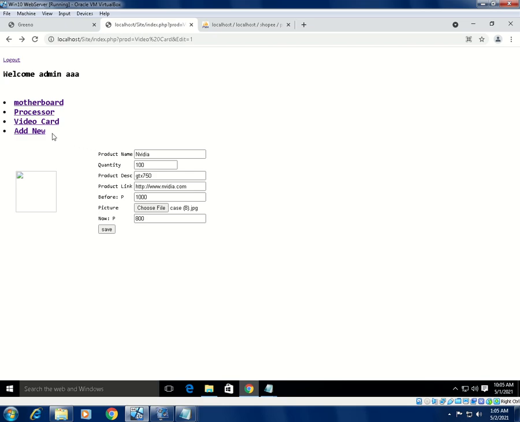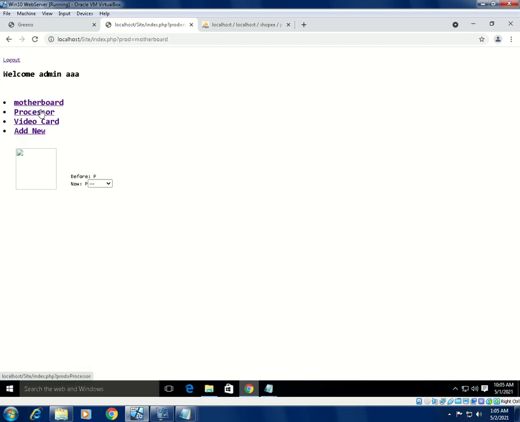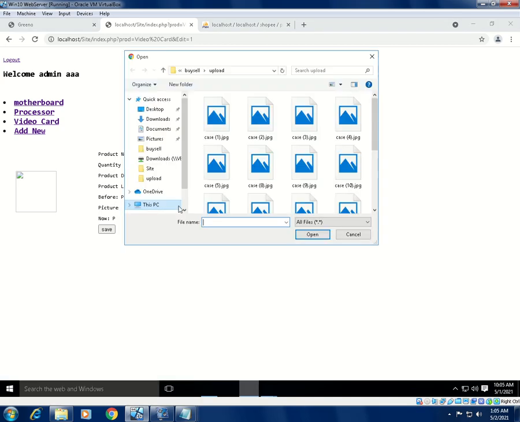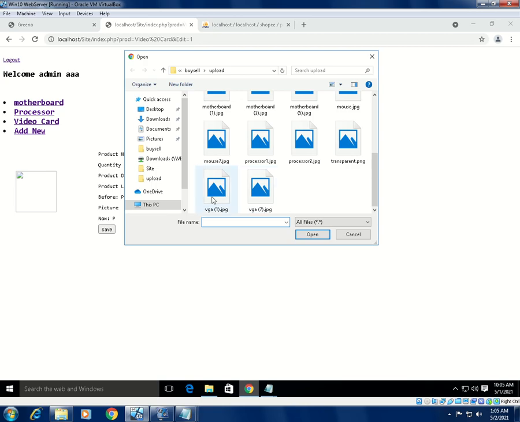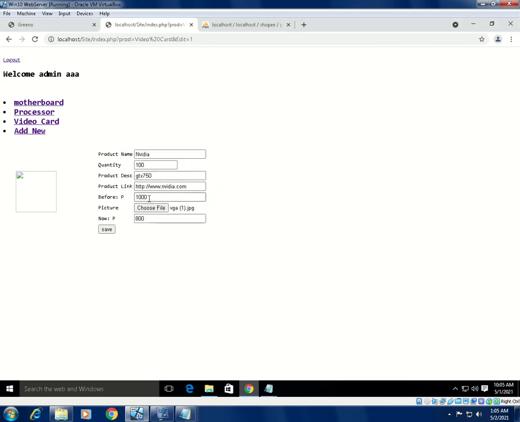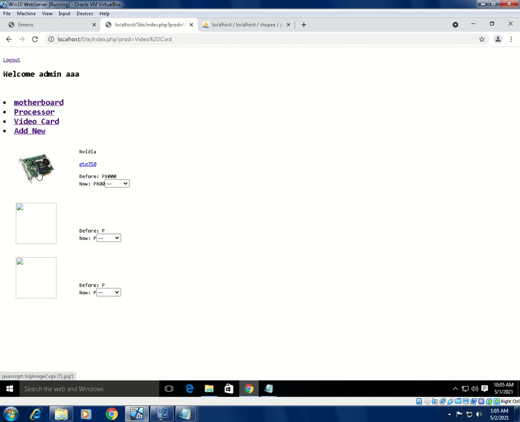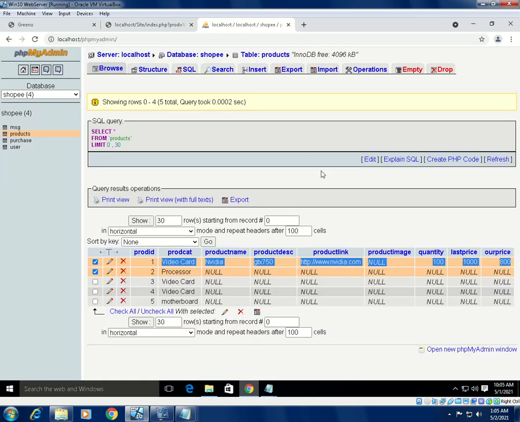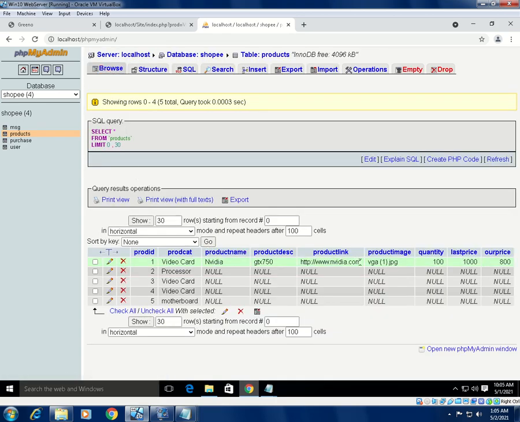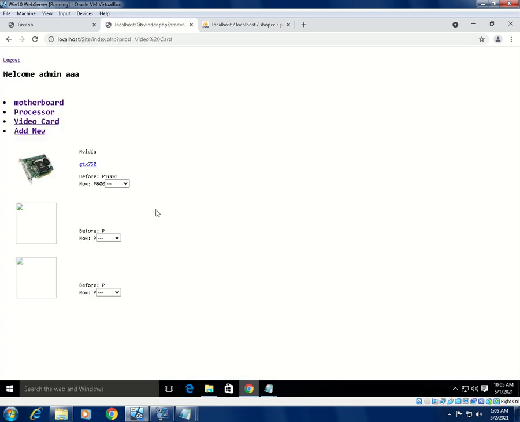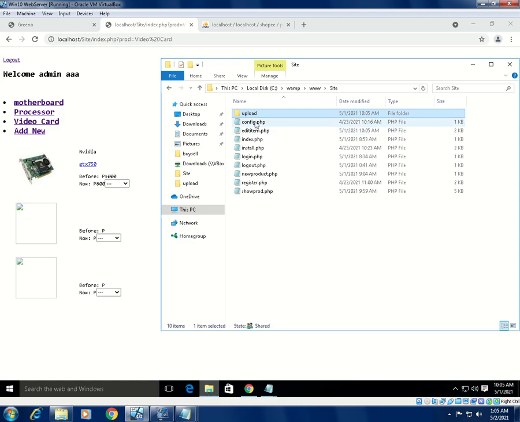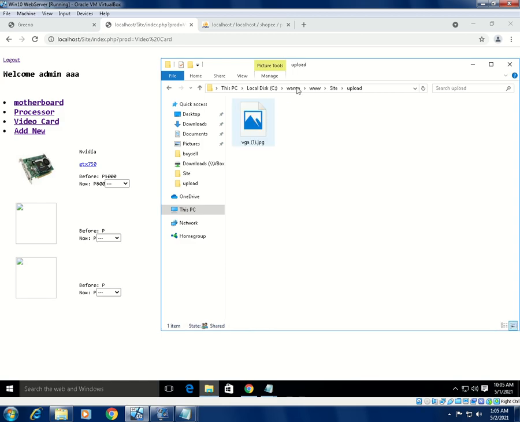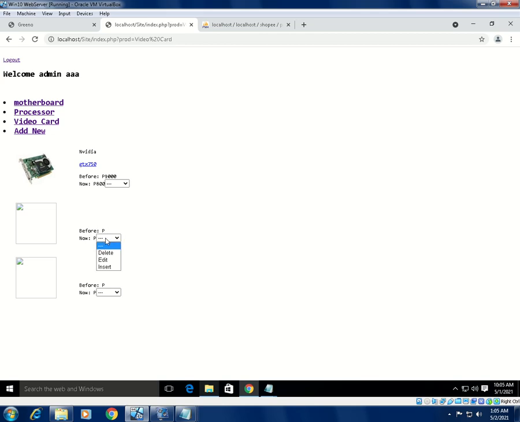So that is our edit item.php. Let us now try this functionality. Let us try uploading a picture to this particular graphics card. Choose file. I'm going to select this one. Save. As you can see, a picture is shown here in my phpMyAdmin. It shows BGA1 JPEG, which is the picture that is selected. And if you go to the upload folder, the file is here.